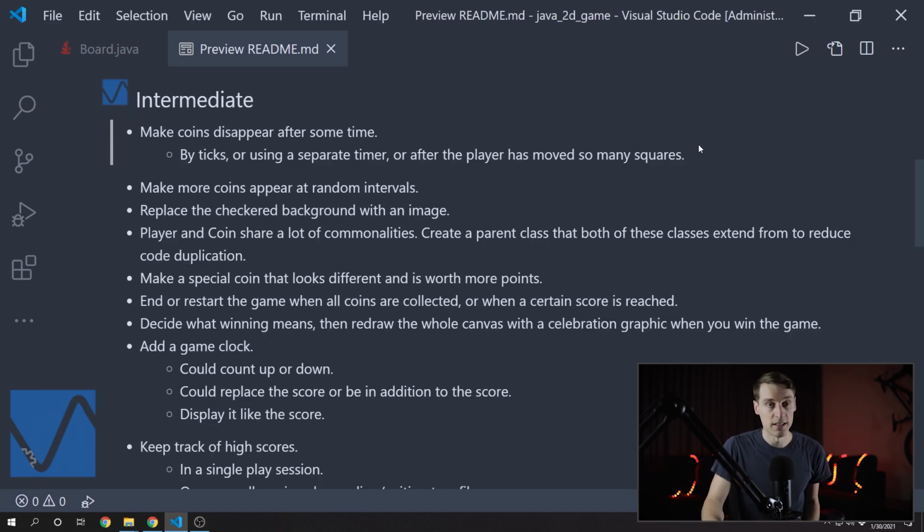Now in the intermediate section, these ones are a little more challenging and should help you develop your problem-solving skills a little bit more. So the first idea I had here is to make coins disappear after some time. You could do that after so many ticks, or maybe using a separate timer, or even by counting how many squares a player has moved and making the coins disappear after that. You could also have new coins appear at random times. That checkerboard pattern that we drew in the background, you could replace that with an entire image.